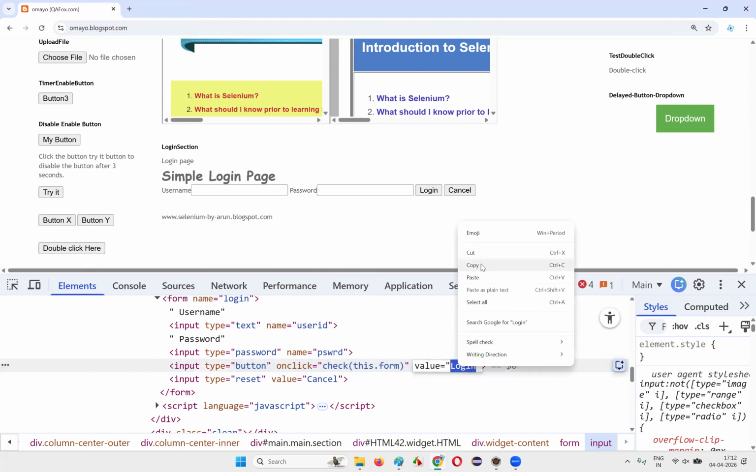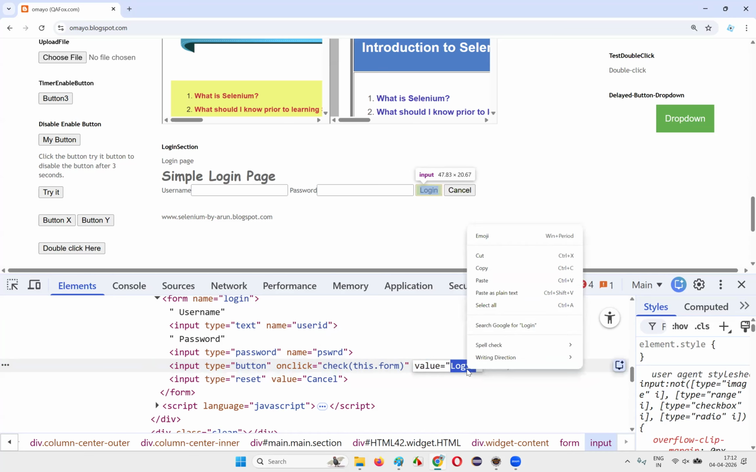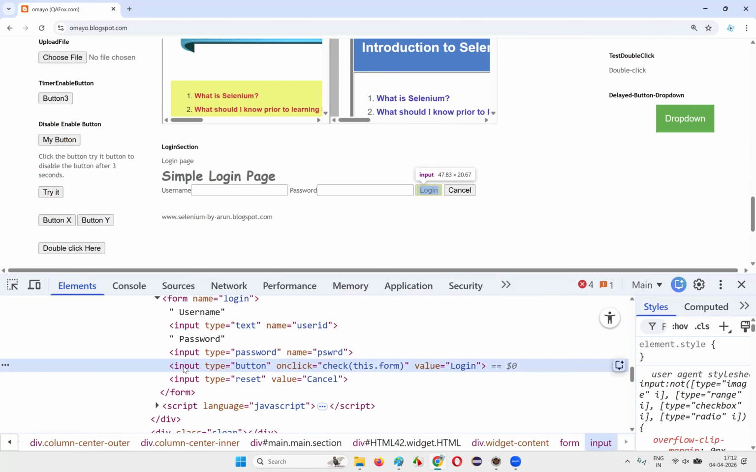I'll copy the value of the value attribute. Anyhow, I don't have to remember it because I already copied it. The other two things I need to remember are the tag name and the attribute name. Input is the tag name, value is the attribute name. By using this tag name, attribute name, and the value I copied, I'm going to build an XPath expression by myself here before you.